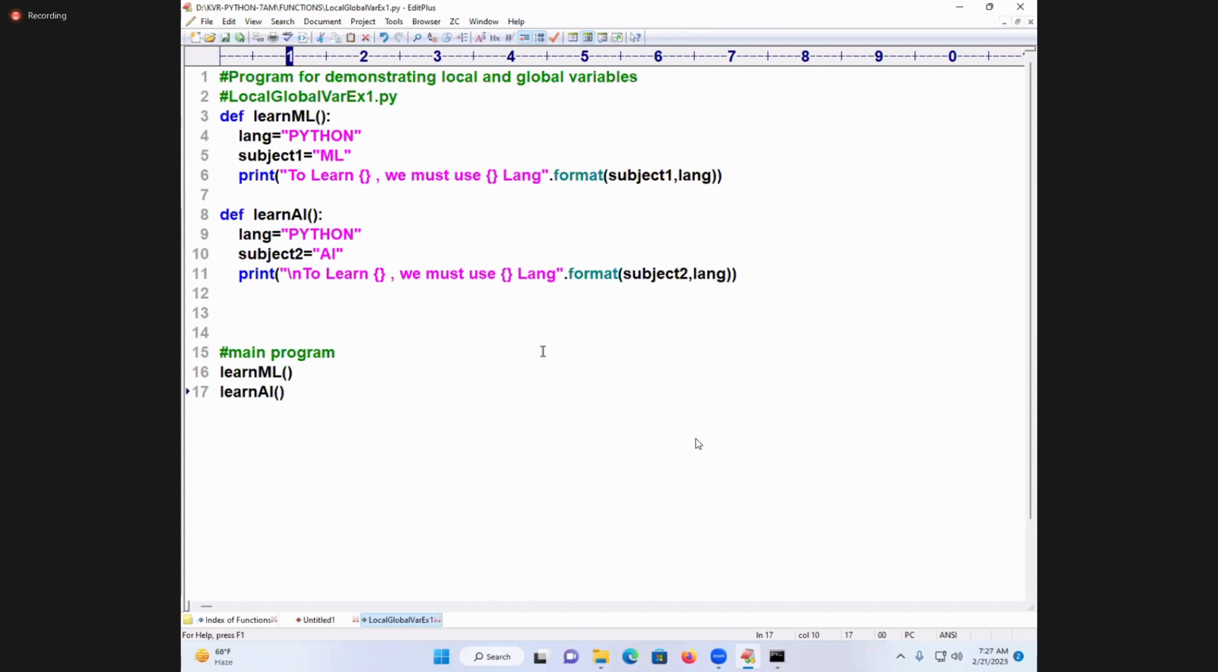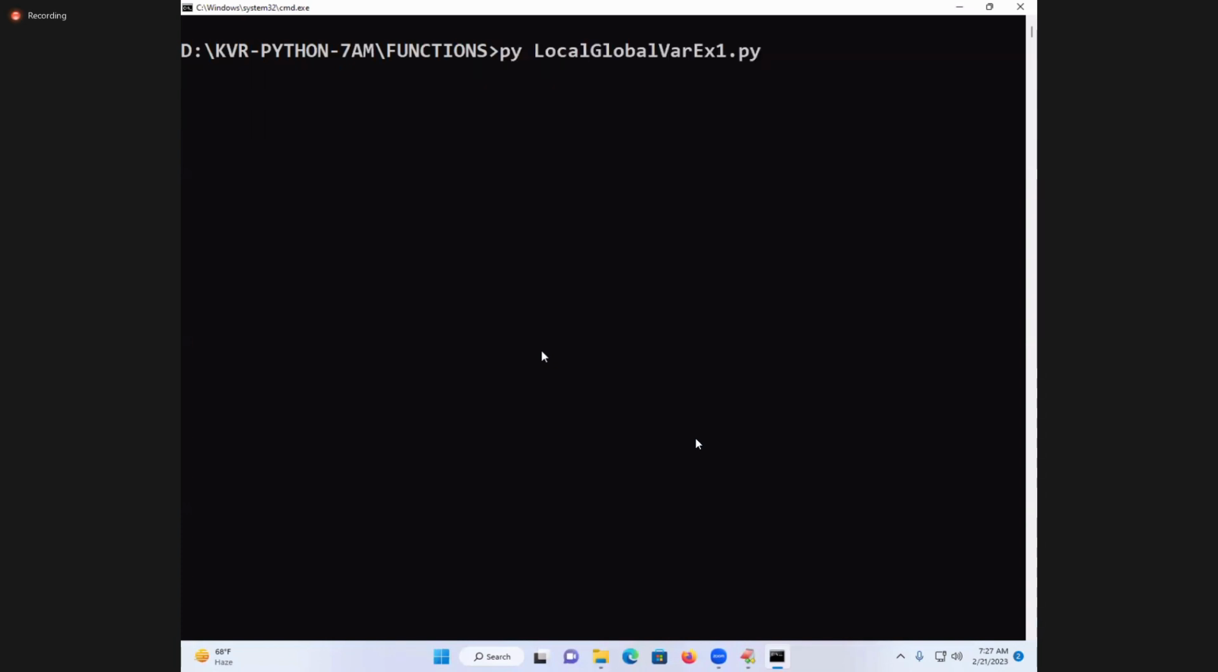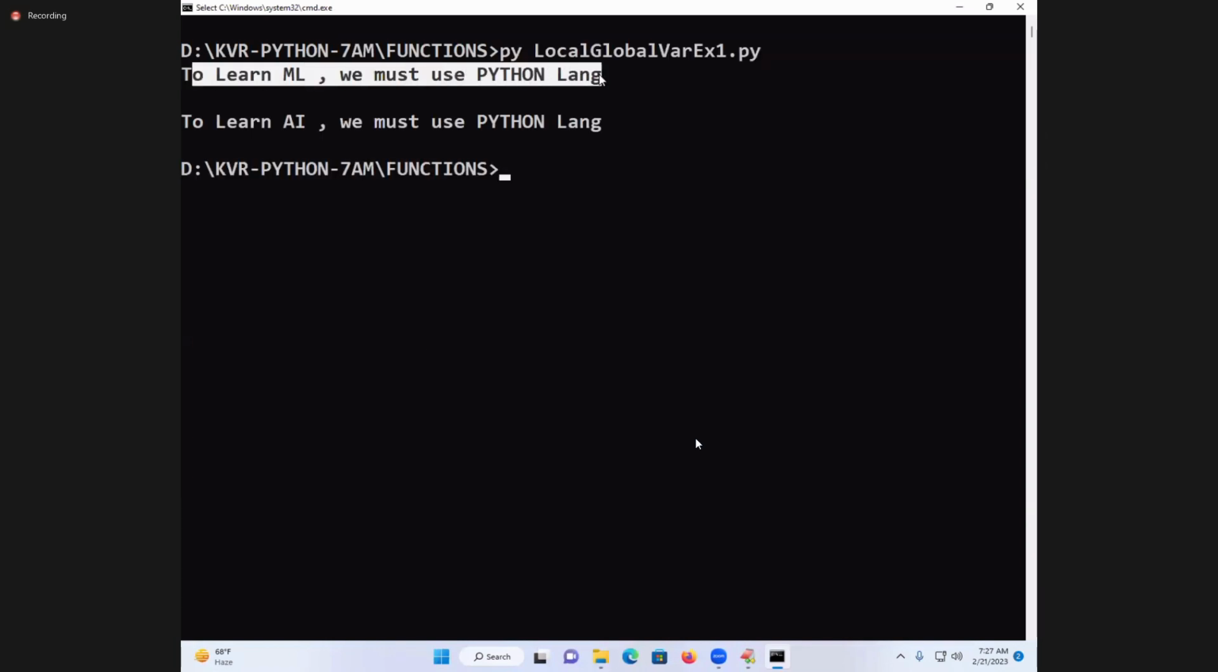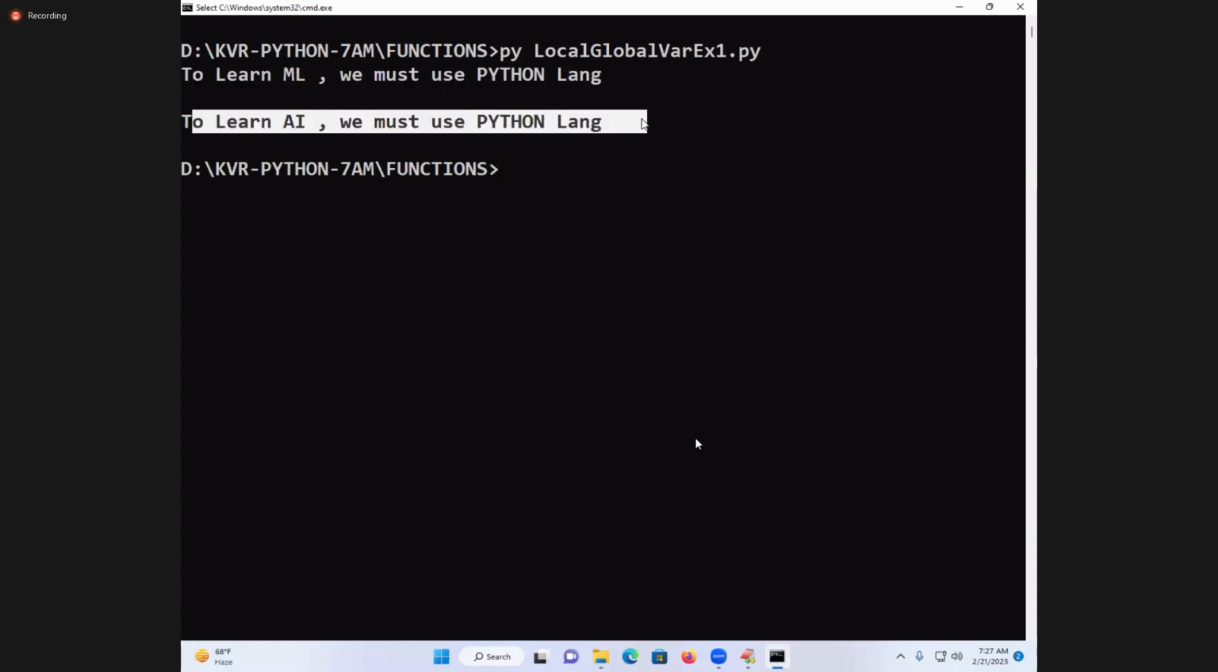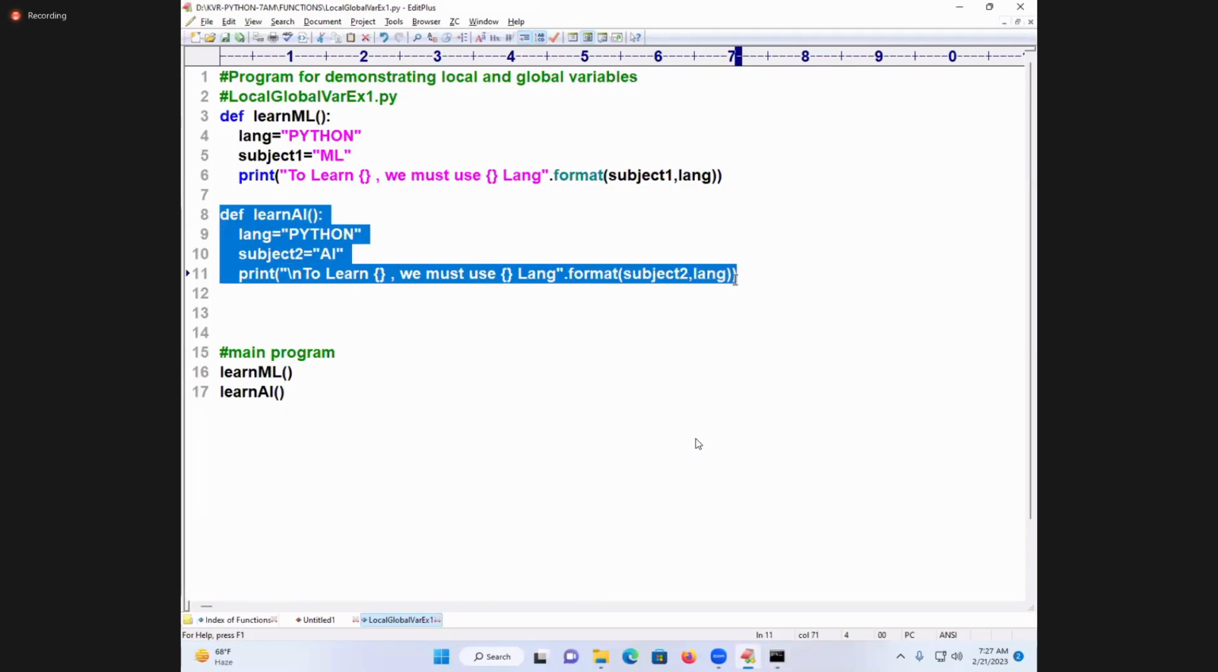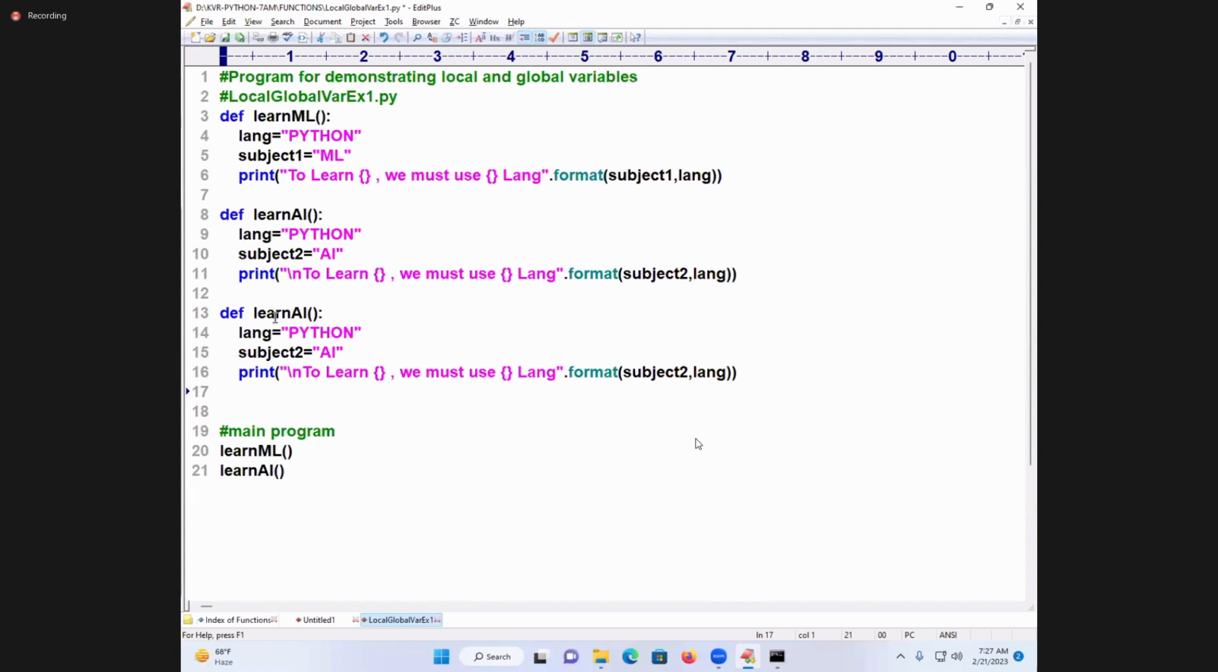Now I am calling learn AI. What is happening here? Execute it. Answer is going to be the same. To learn ML, this is a subject, Python. To learn AI, we use what? Python. What did you understand with this example, students? One more example. I will write IoT. Language is equal to Python. Subject3 is equal to IoT. To develop IoT based applications, we need to use the same language. So I am calling that function here: learn IoT. Execute this.